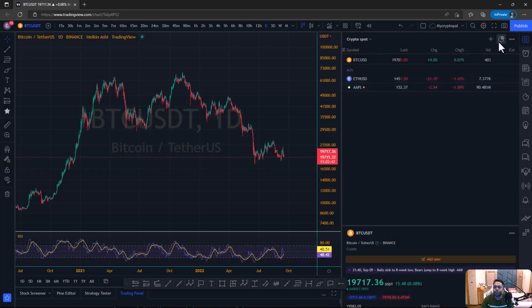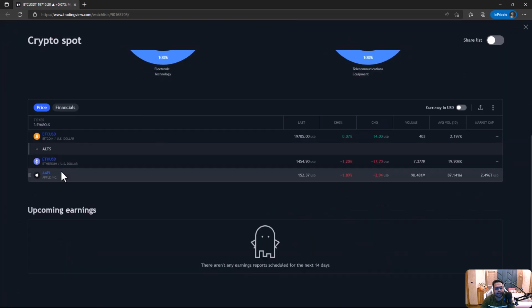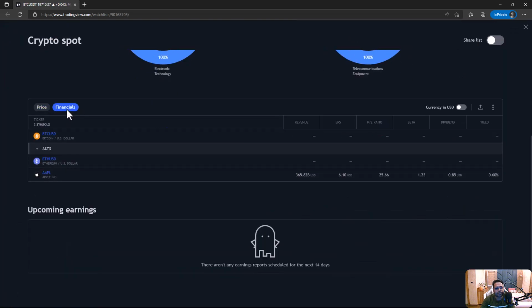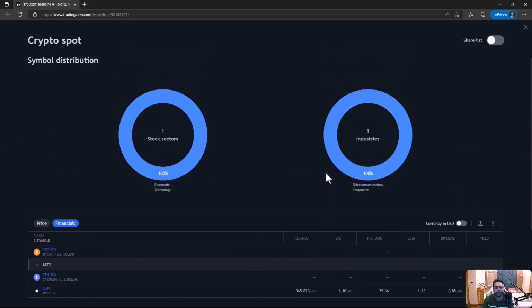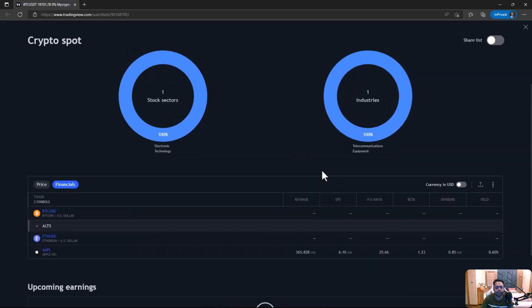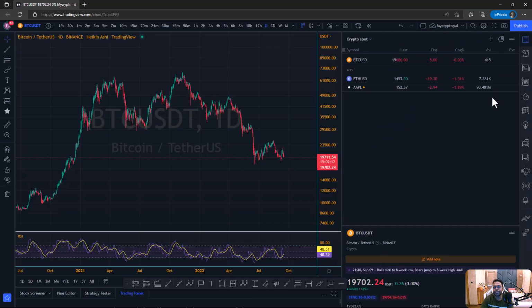Now if I go to this button and go to financials, it is showing me Apple's financials. The revenue, earnings per share, price to expense ratio, beta factor, dividend yield, everything is coming here in TradingView. That is why I say TradingView is a one-stop solution for charting. Please take a subscription to it. If you want to share, you can click this, go to Twitter, share it on Facebook, or copy a link and send it to your friend.